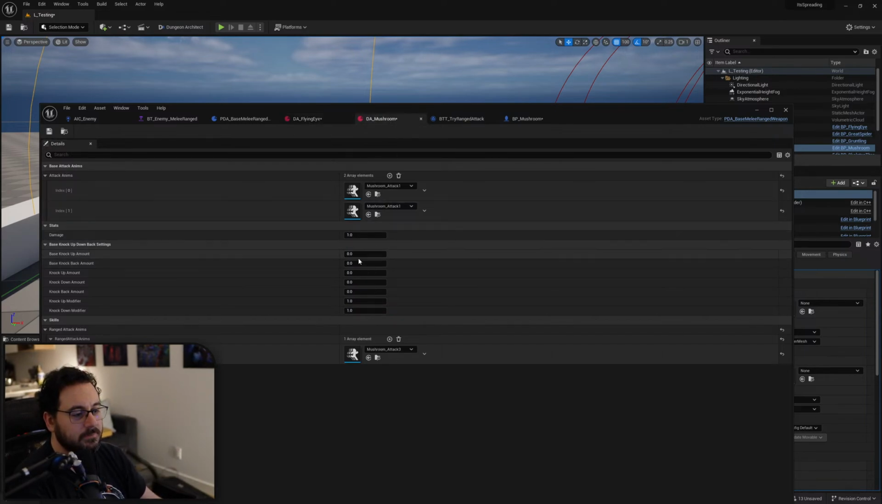The mushroom, though, I'll give him some base stuff. So let's do like base knock up 0, but base knockback maybe 50. His knockback amount, if he does a knockback, will do like 400. Oh, maybe like 250, a little bit less. 0.3.